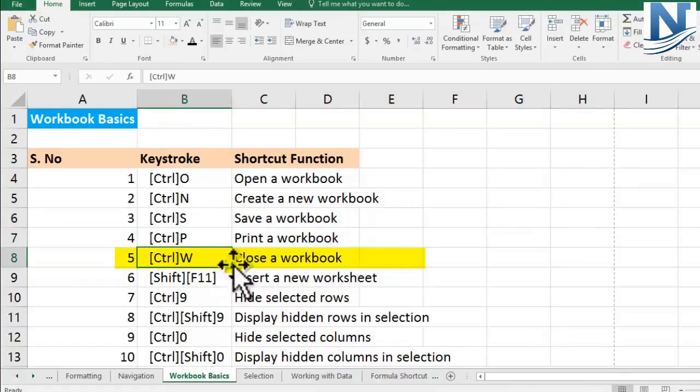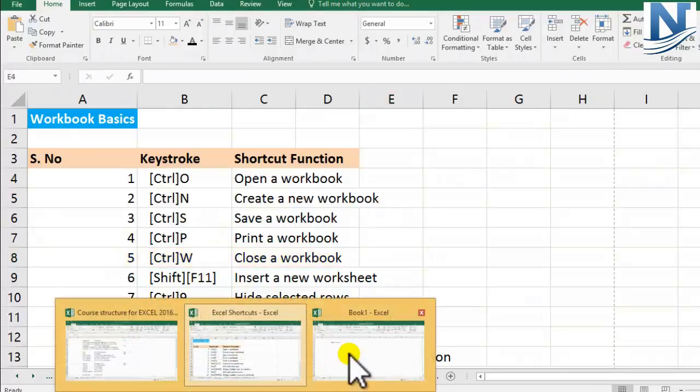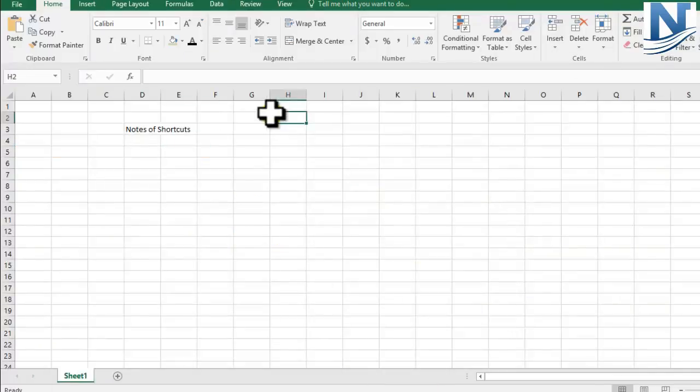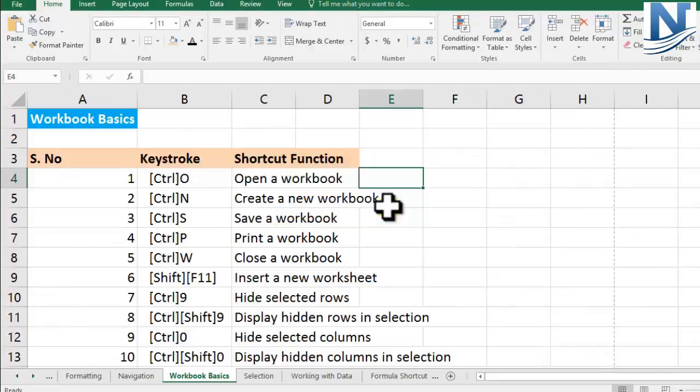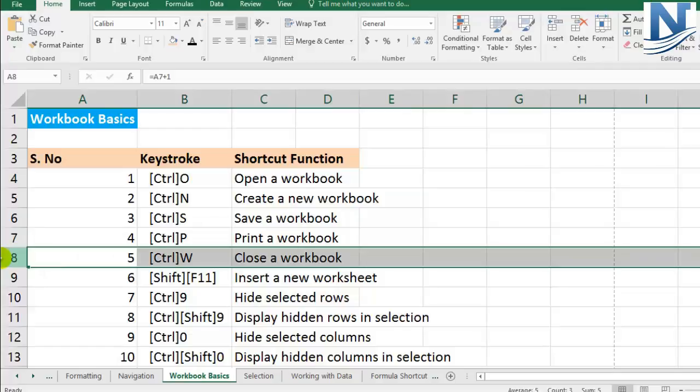Control W is for closing a workbook. So I'll not make use of Control W for this specific workbook. Let's go to another sheet that I had just opened, the new Excel, and I'll press Control W and it is asking me whether I want to save my changes. If you want to save it, you can; if you don't want to save it, you can choose that option. I don't want to save it and the workbook is now closed. So Control W is for closing your workbook.